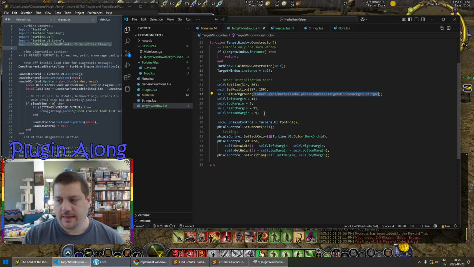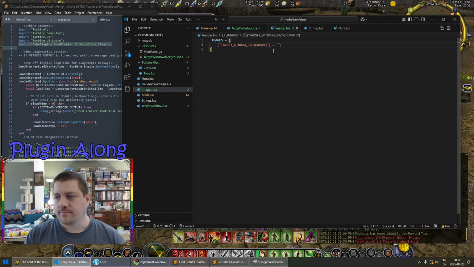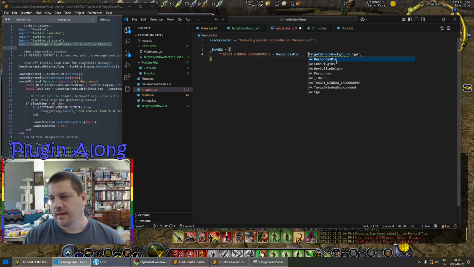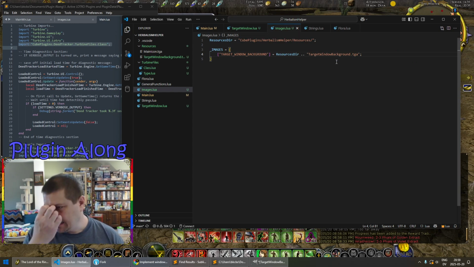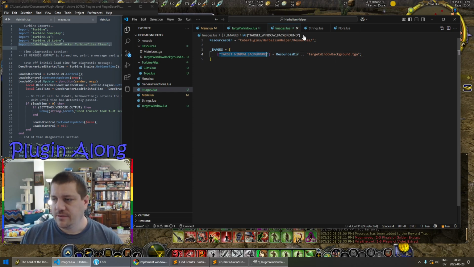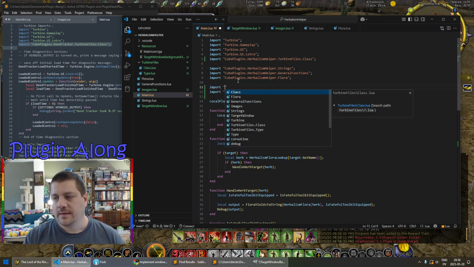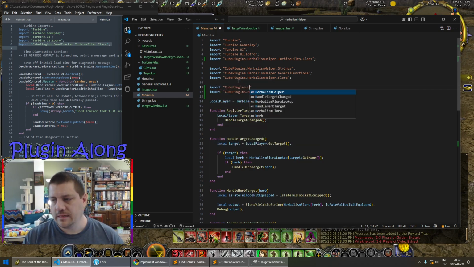Okay, so we're going to go ahead and hoist this on out. But we'll go ahead and say resources dir equals, and that's going to be all of this, which means we can use this here, resources dir, concatenated with the name of the file, and that'll save us from a lot of copy paste. So the next thing we need to do is actually make use of this. So we want to make sure images is being imported. Import Q plugins. That's me. Herbalism Helper .images.